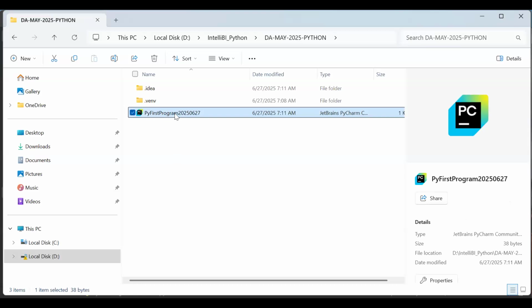Yes. And you can open this file with Notepad as well.